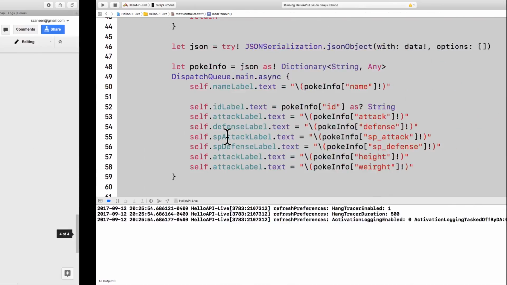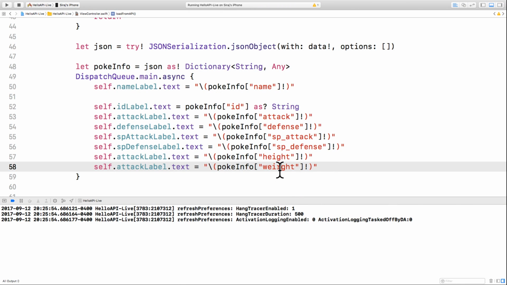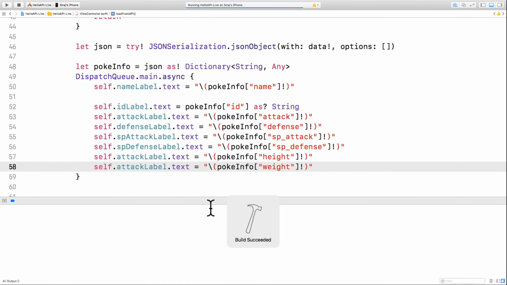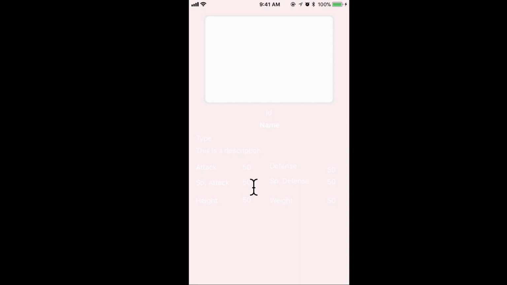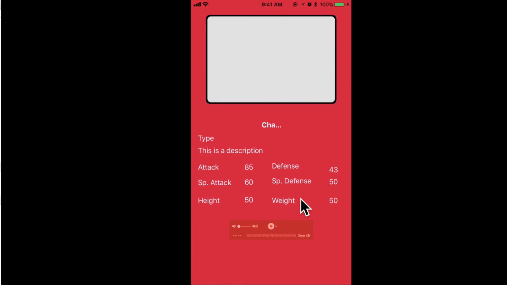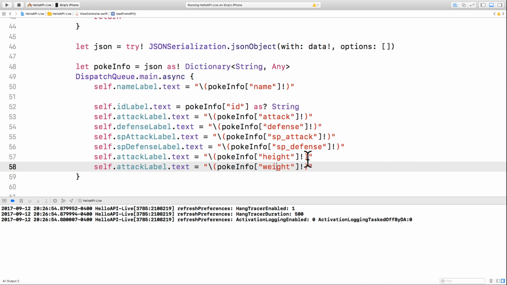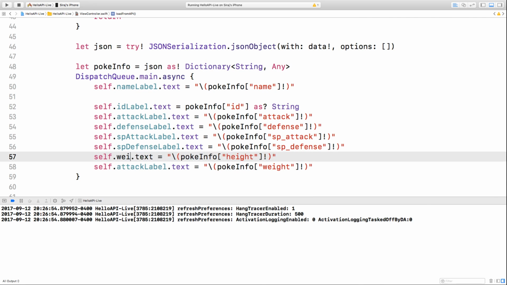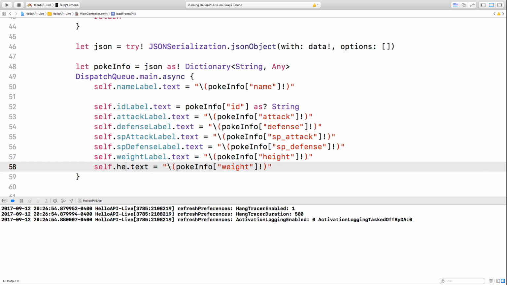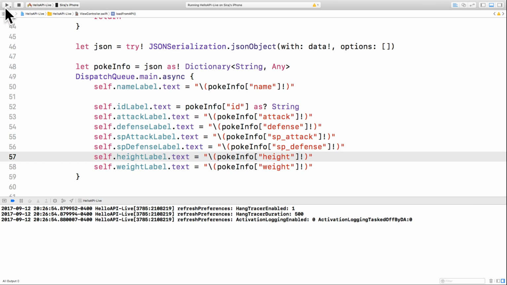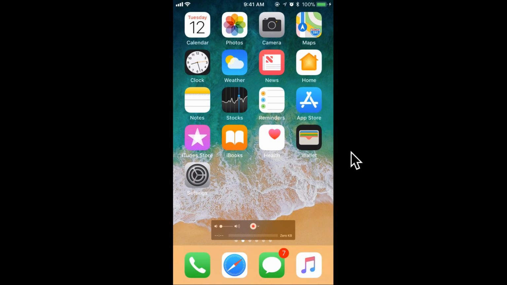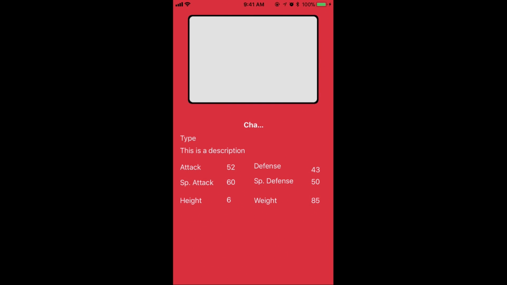There you go. Uh-oh, and I also typed that wrong. All right, so by now, there we go. We got height and weight now correctly set. All right, so now you notice we got attack, defense, special attack, special defense, height, and weight.